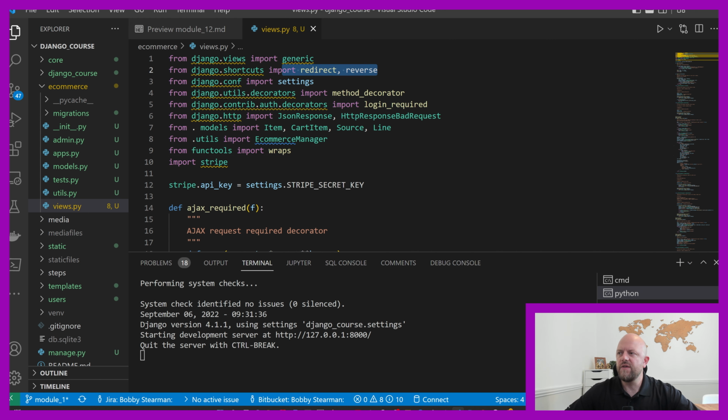We've already looked at redirect and reverse. We're bringing in settings so we can have access to our settings of the project. We've already looked at these decorators.